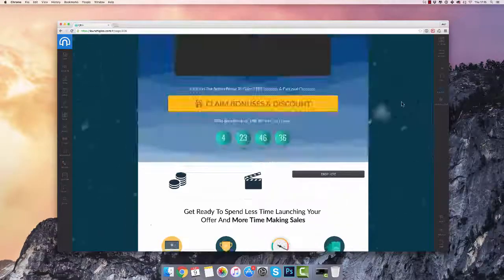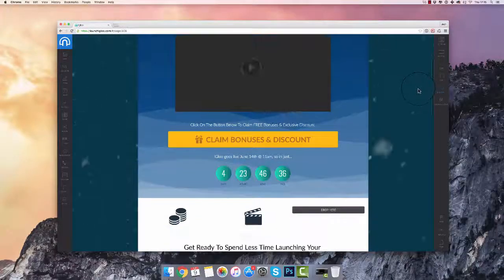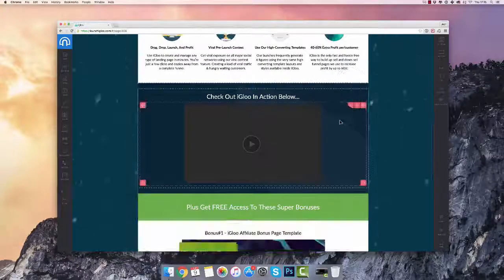We're also adding in video backgrounds. Currently this is actually just a GIF image, which is completely looped, which looks like a video, as you can see. But we're also adding in video backgrounds, which is going to be really good as well.